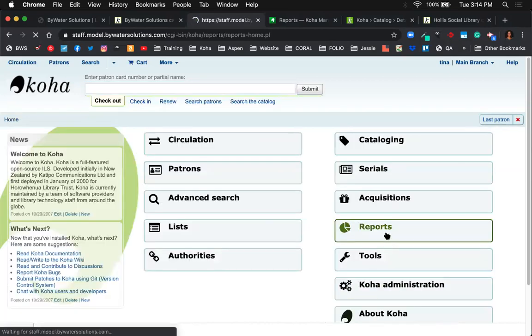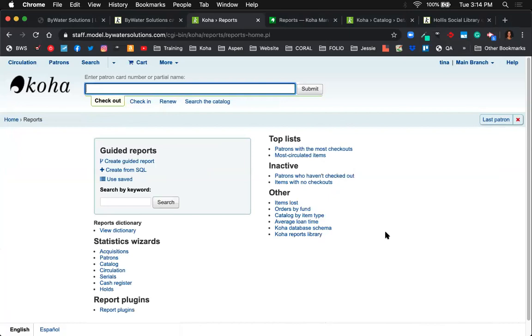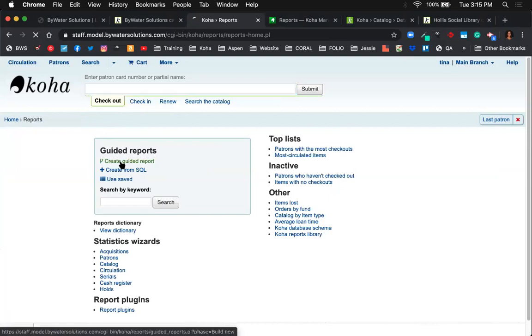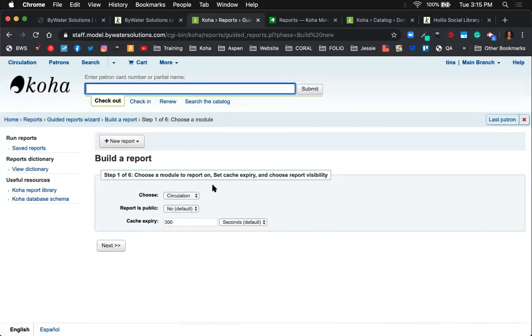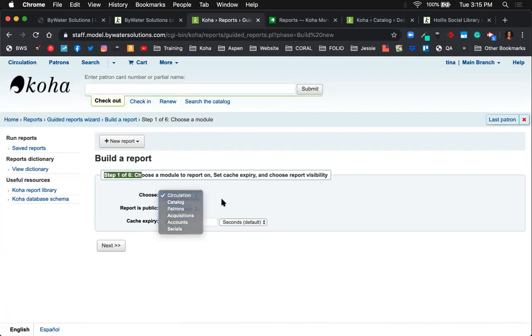Let's talk a little bit about reports. Reports in Koha are run through SQL statements. There's two ways to run reports. You can come in and do a guided report, and that would allow you to essentially walk through 6 steps. It'll ask you to select the type of report that you're wanting to run, and then any additional information, how you want it formatted, the fields that you want, and so on. And then Koha will write that SQL statement for you.